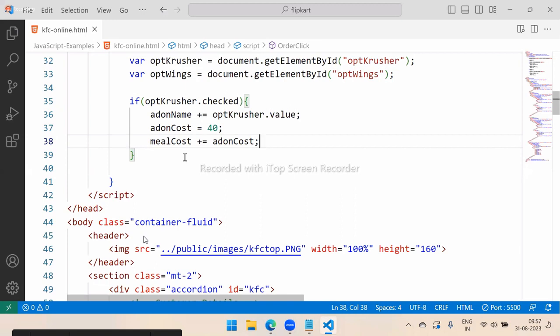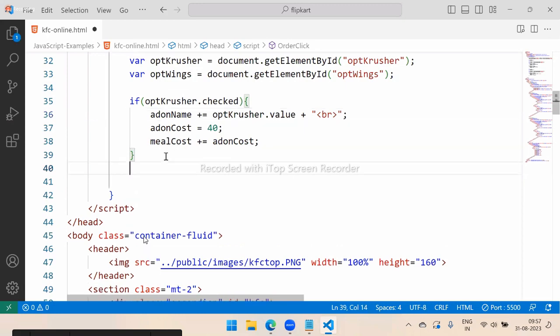And very important, when we are adding the name, I will put a BR, because every new name will be added below. Otherwise, it will add beside the existing name. So just BR I am adding. Okay. Now the same thing I have to do for another one.